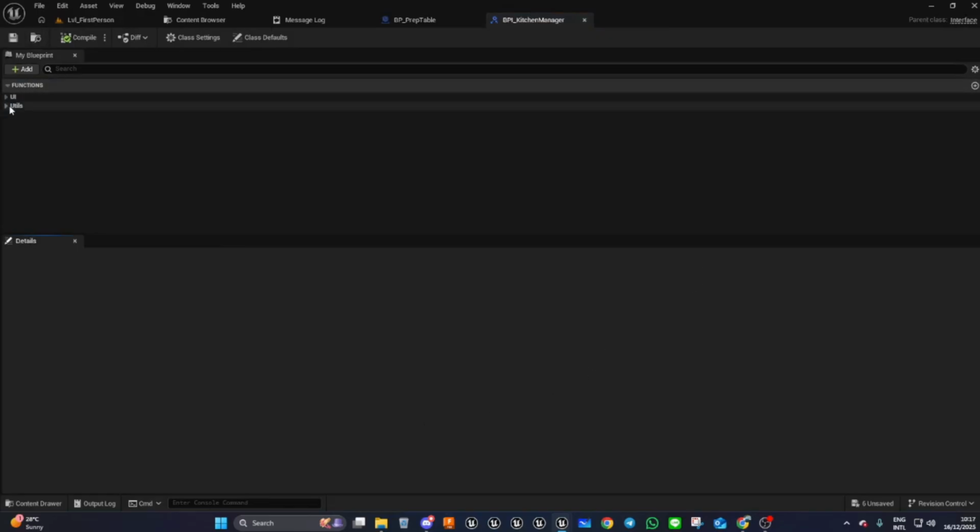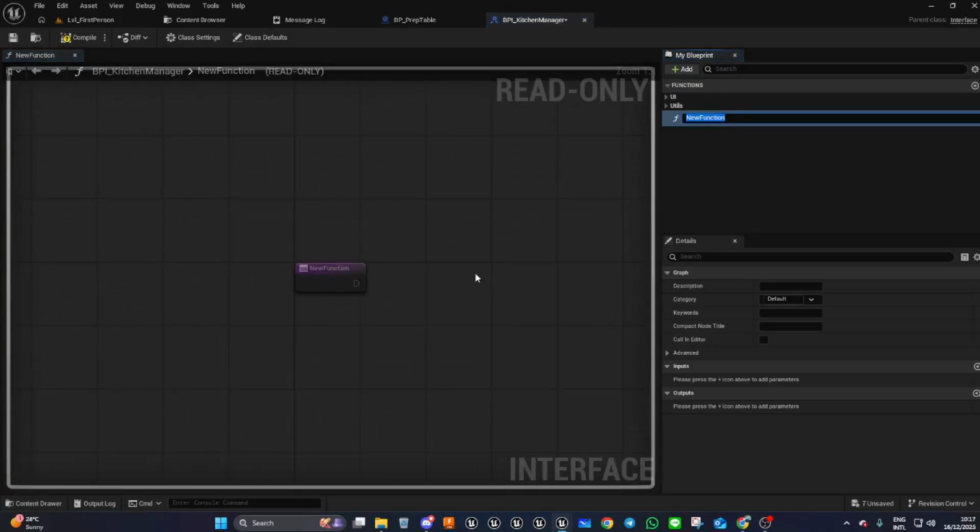And we're going to add two new functions. We're going to have one called set prep table and another one called give prep table. Oops. Okay. So set prep table has an input.